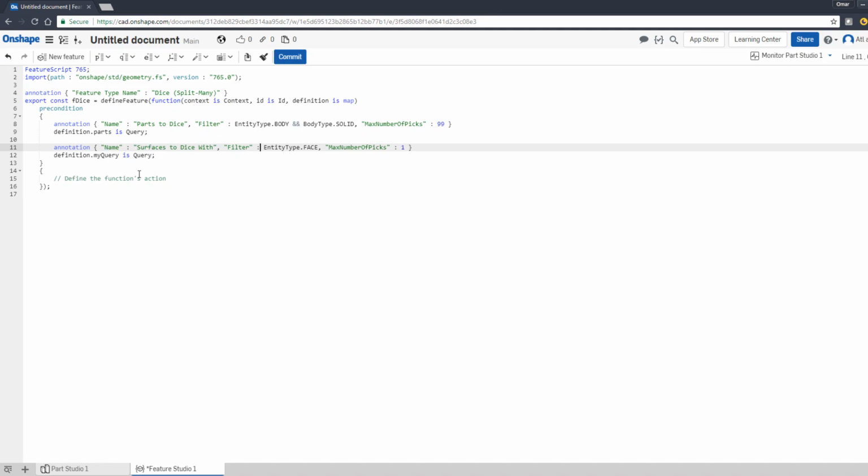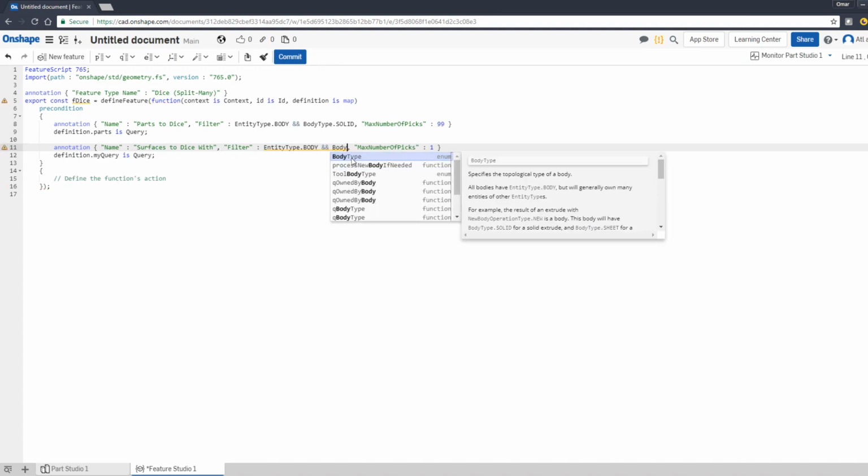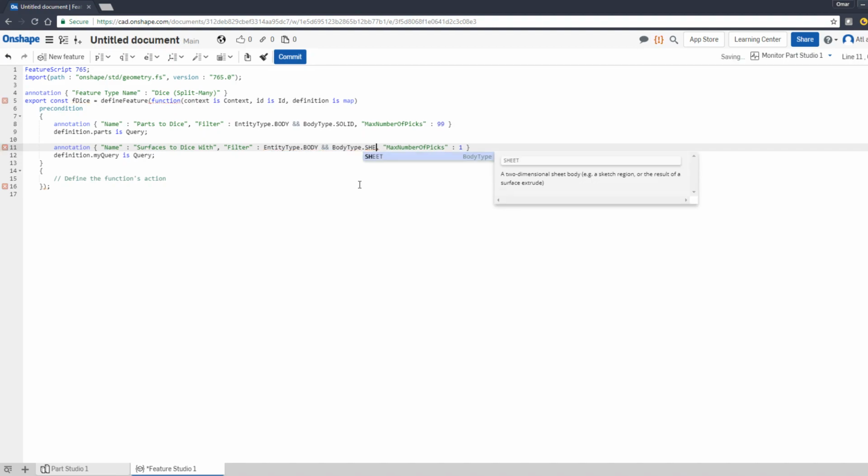something like this. Okay. Again, I don't want people to choose a face on a solid. I want to choose a body object here. But then the body must have a body type. It must be a surface, a sheet, right? So I'm going to do body type dot sheet. There you go. And again, let's make this 99.